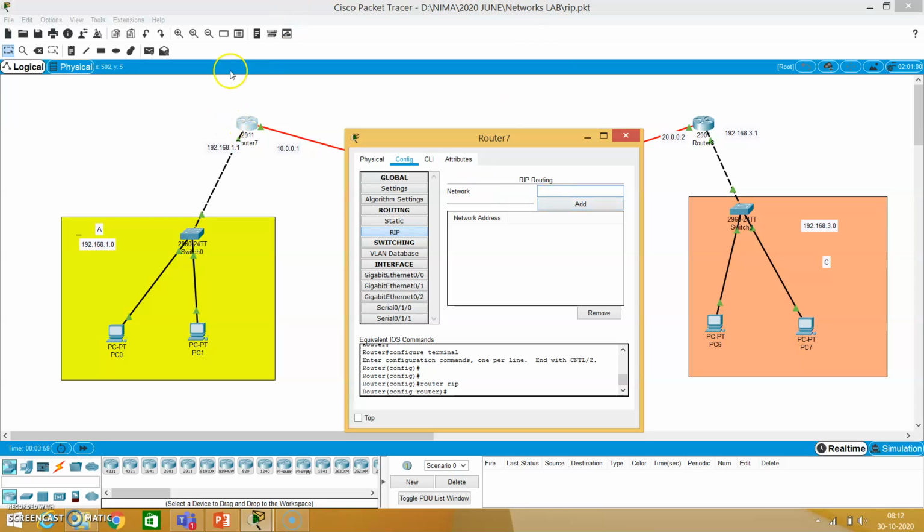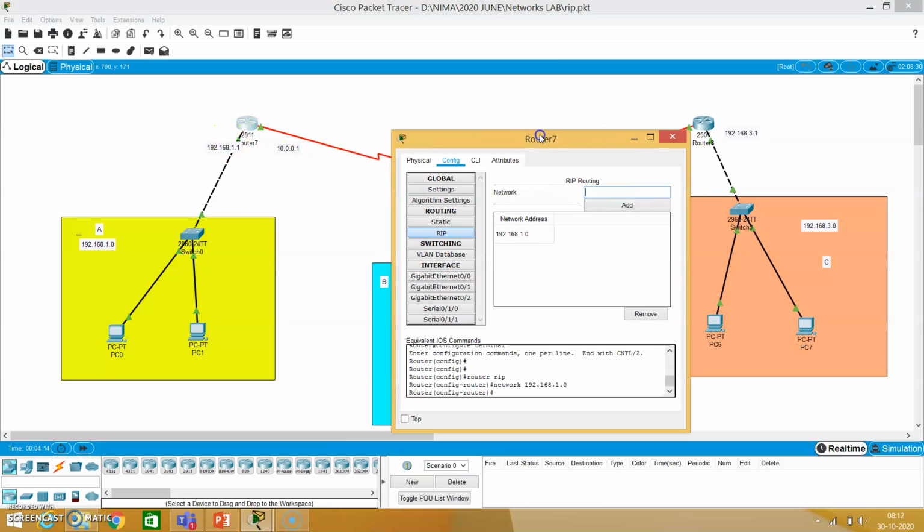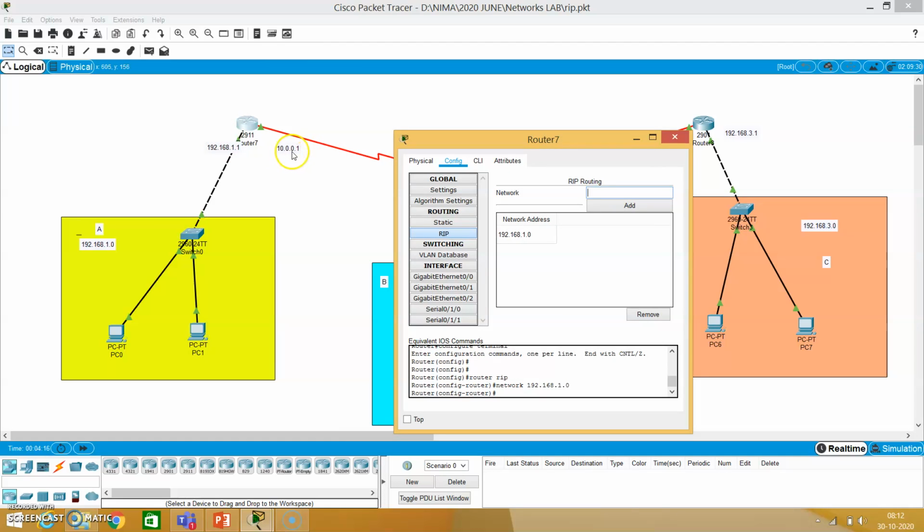So this is my first router. Here you need to specify the self network, 192.168.1.0, the network connected to this router on this interface. Now it is directly connected to the 10.0.0.0 network, so enter 10.0.0.0 and click on the add button.